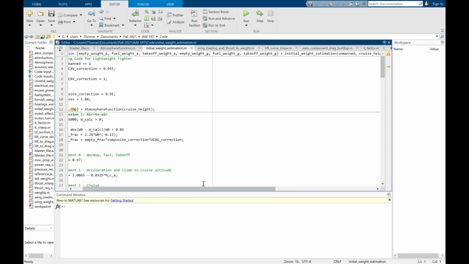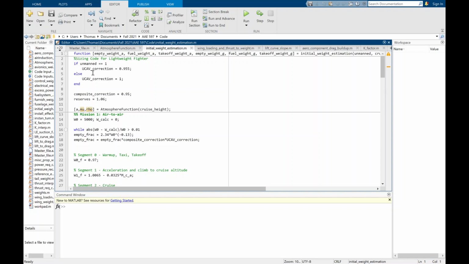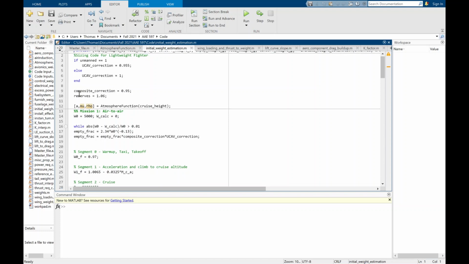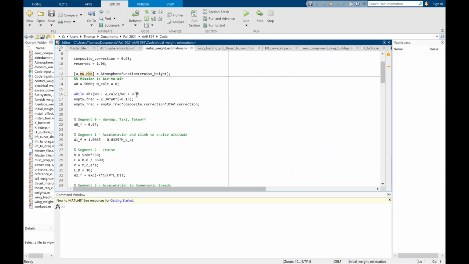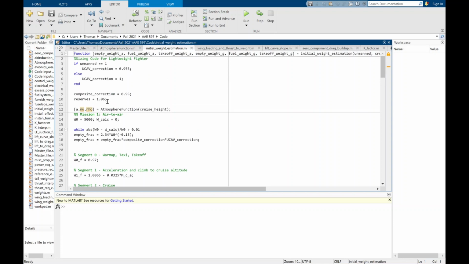And here I have a correction. So if it's unmanned, there's a correction for the empty weight fraction. It'll go down around 4.5%, and that was estimated. You can see that from an earlier work I have. And then I also have a correction for the composite. So this aircraft is assumed to be made of fully composite materials in the main sections, such as the air induction system, fuselage, wings, and tails. So that will result in about a 5% to 8% reduction in the empty weight. And then for reserves, so 5% reserve plus 1% trapped fuel leads to a 1.06 empty weight fraction.